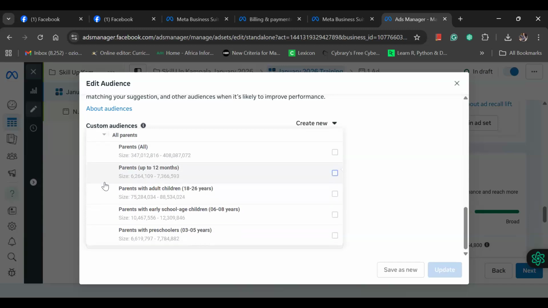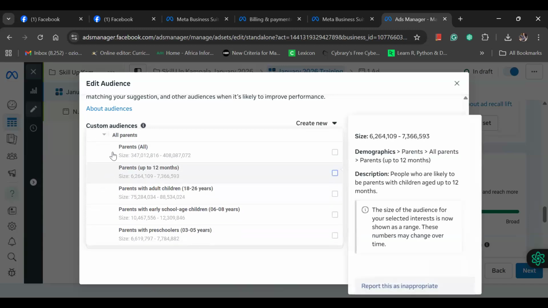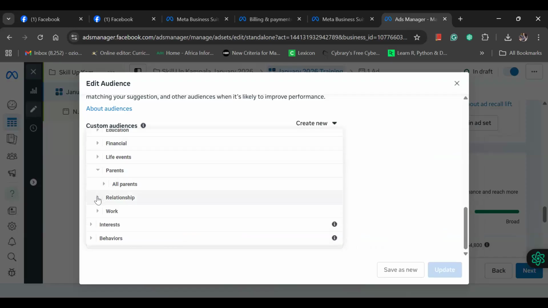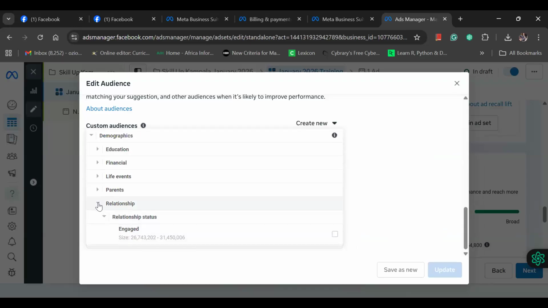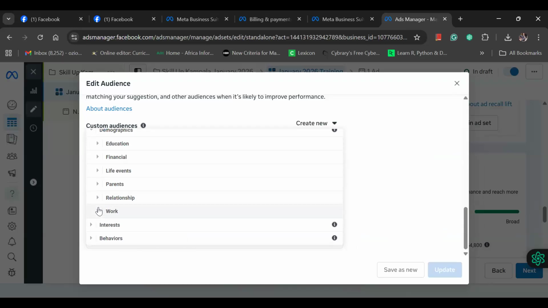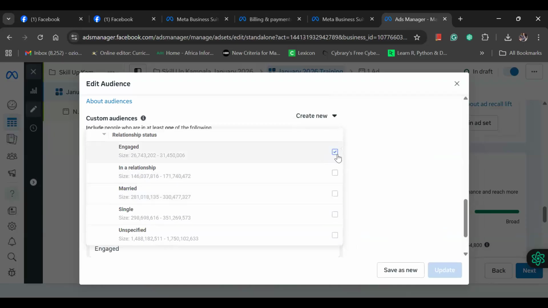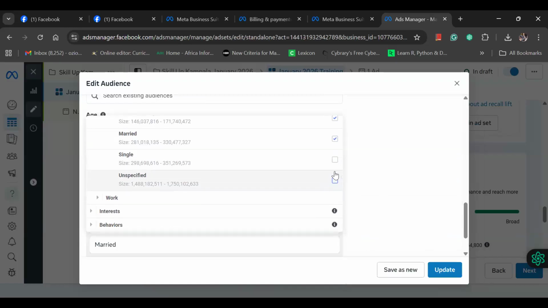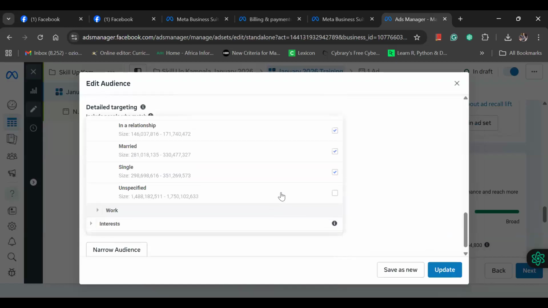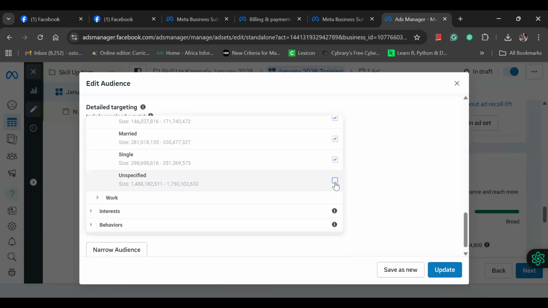You can also target parents. Let's say you're selling baby clothes, you can target parents, people that are in a relationship. There's relationship status, engaged. There's a lot of options. Are you able to choose more than one audience? Yes, of course. I can target people that are engaged, people that are in a relationship, people that are married, people that are single, even people that are confused and don't know their relationship status, unspecified. You can select all of them.